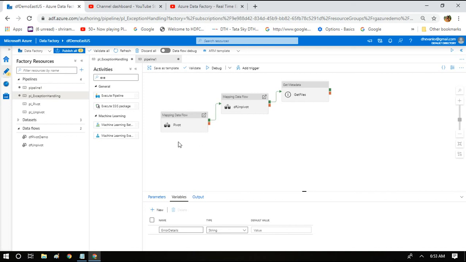So I told you the first way we can handle an error is to write it to a variable. After writing it to a variable, we will be sending mail to the concerned people. To send mail, there is a Web activity available here, which I will be showing in the next video. I am just trying to cover the basic concepts theoretically.